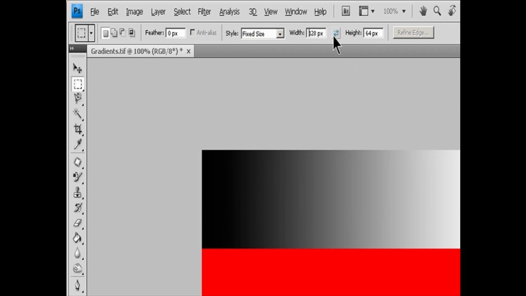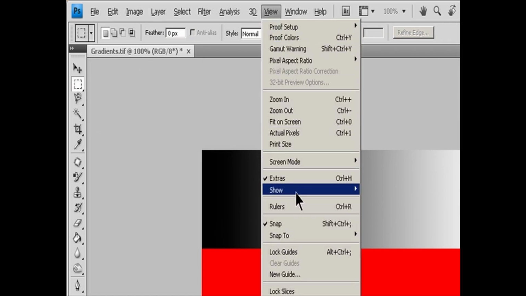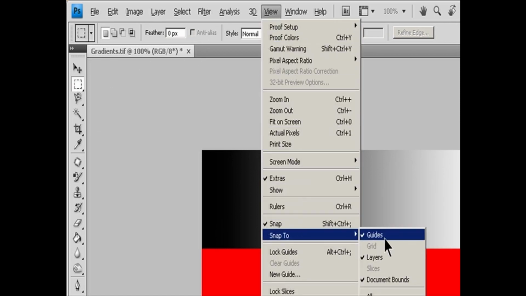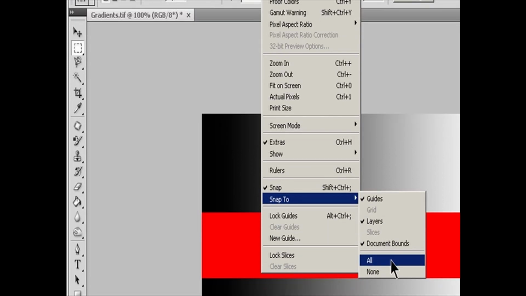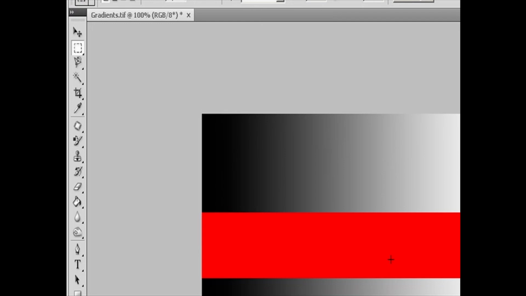5. For aligning your selection to guides, a grid, slices, or document bounds, do one of the following to snap your selection. Choose View, Snap, or choose View, Snap to, and choose a command from the submenu. The Marquee selection can snap to a document boundary or to a variety of Photoshop extras controlled in the Snap to submenu.